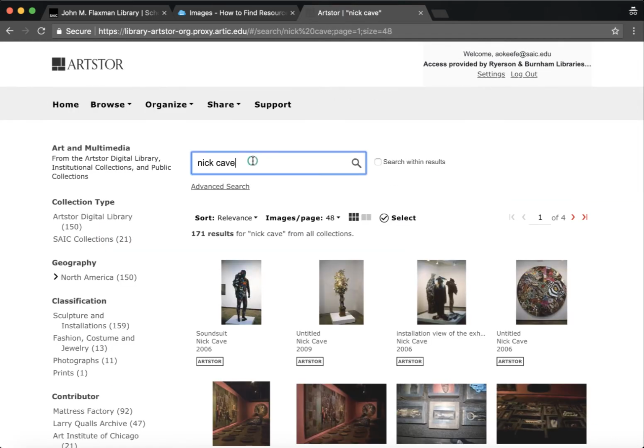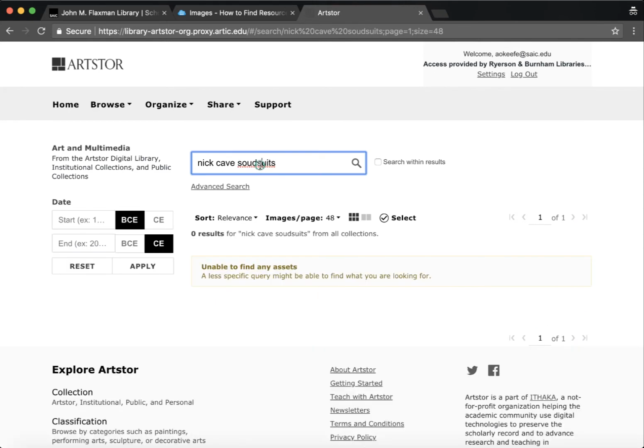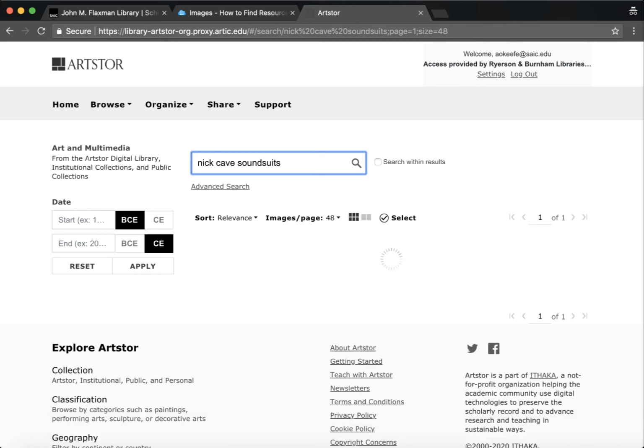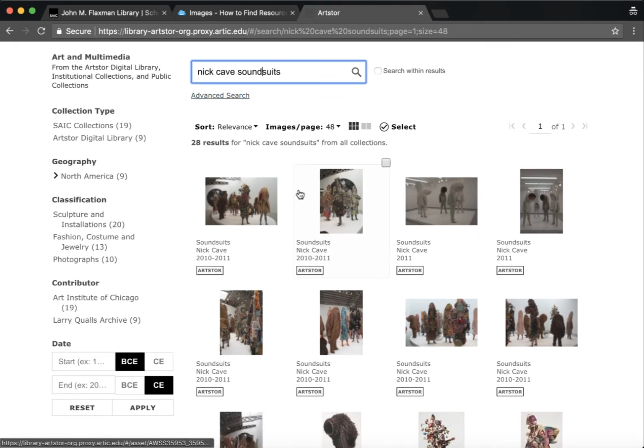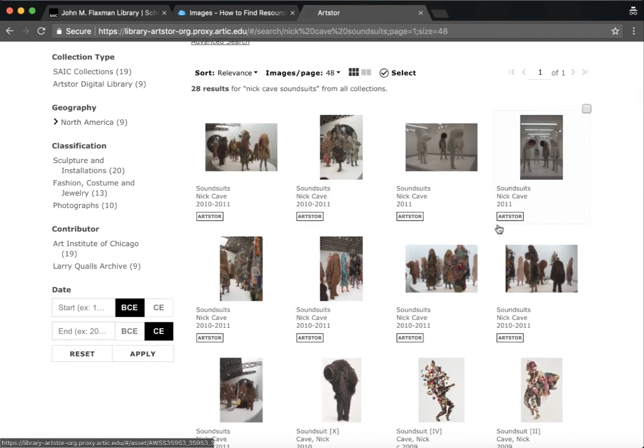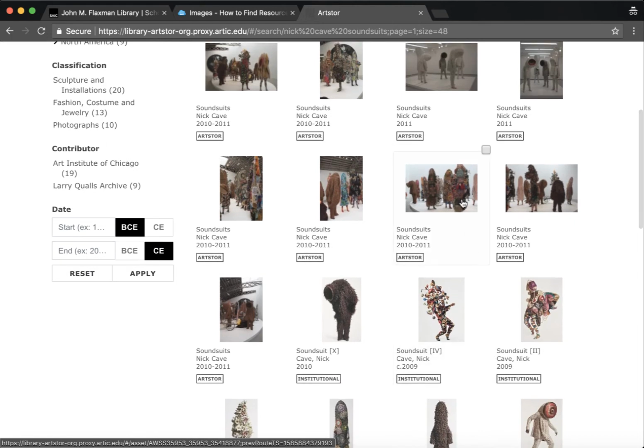I'm particularly interested in his sound suits. Oh, it's me misspelling things. Artstor is not as nice for using general language the way that Google is. It does want specific things correctly. So in this case, when I misspelled sound suits, it did not pull anything up, and it was like, that doesn't exist, but it does. I just mistyped it. So now that I have found the right words, we can see a lot of different really cool images of some of those works.